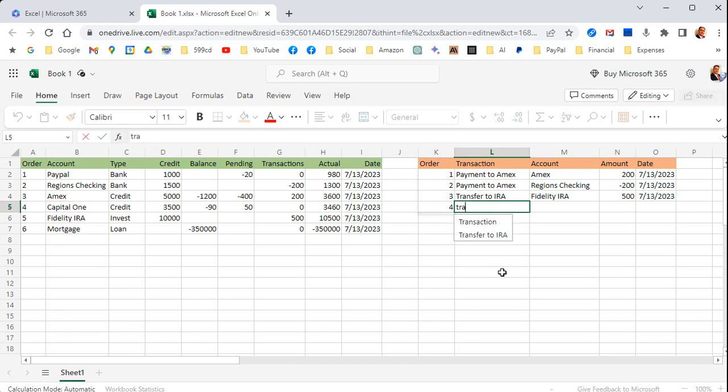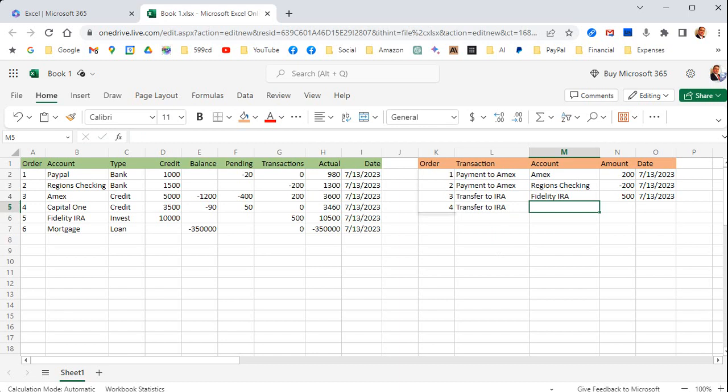All right, transfer to IRA is fine. Tab, and where is it coming out of? Again, Regions Checking. You can copy it from here. Copy, paste, and then put your negative 500 there.